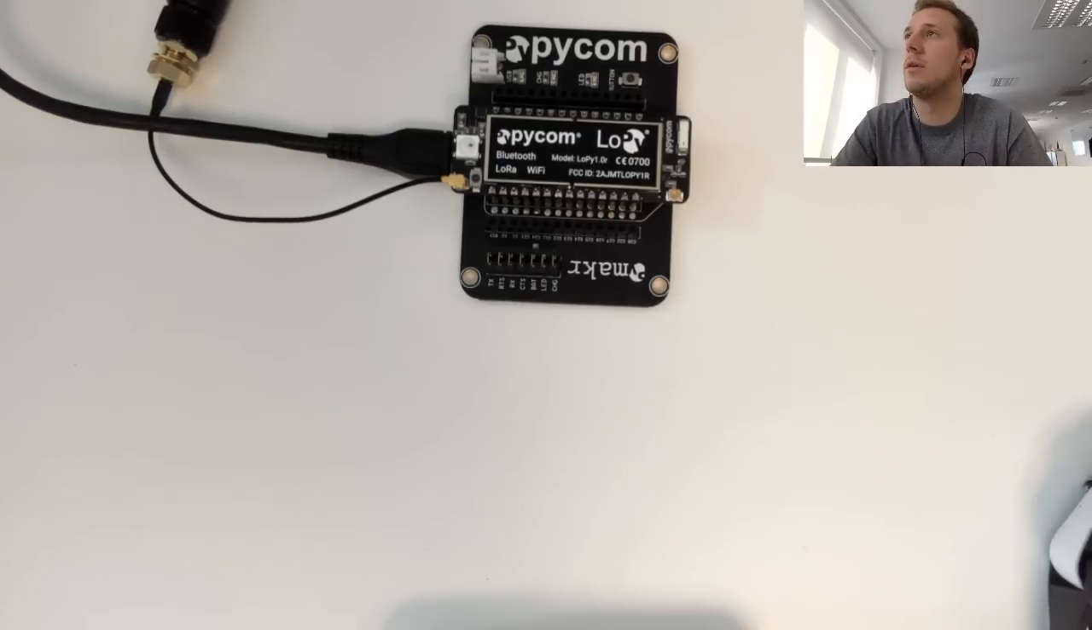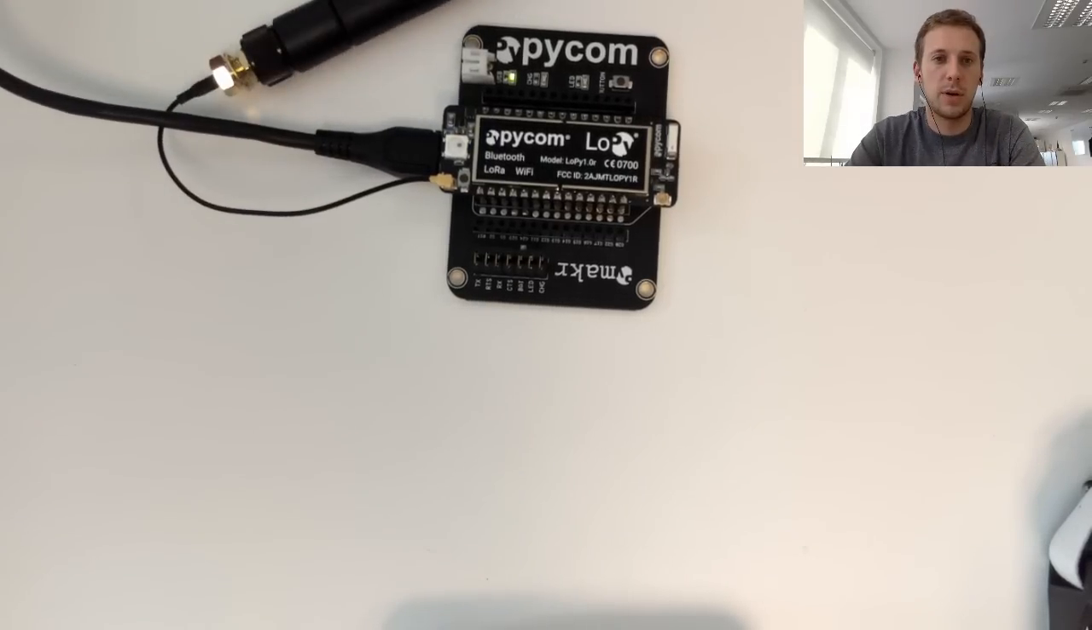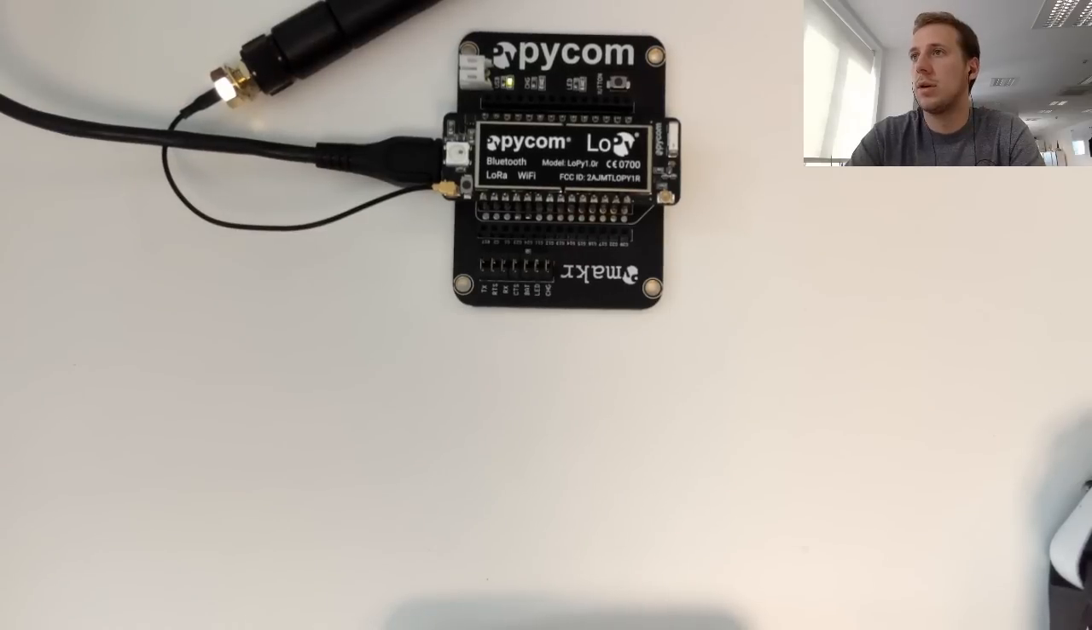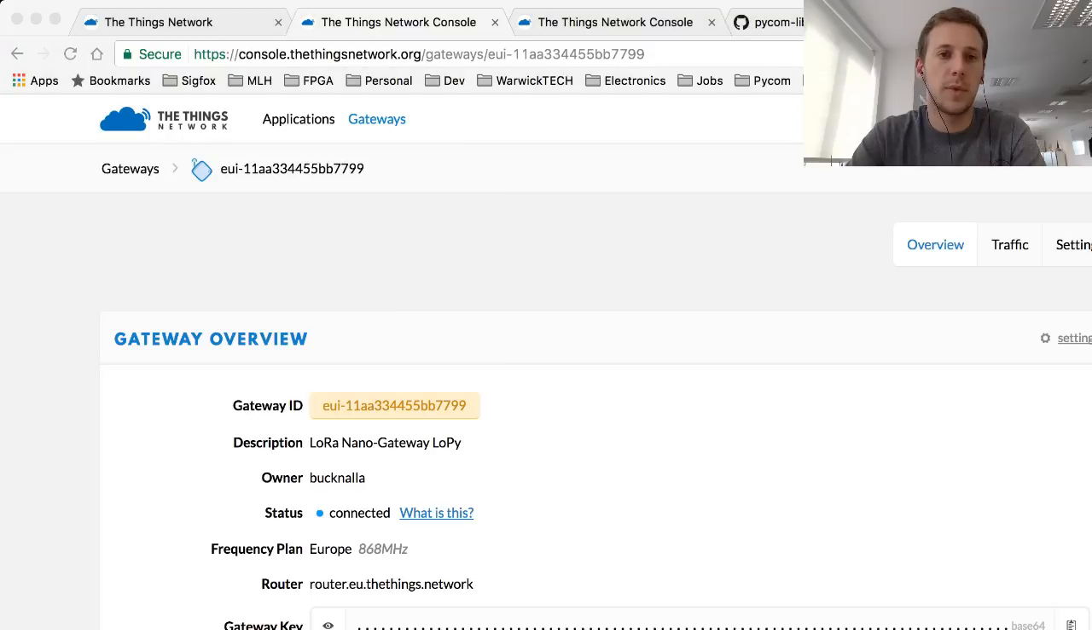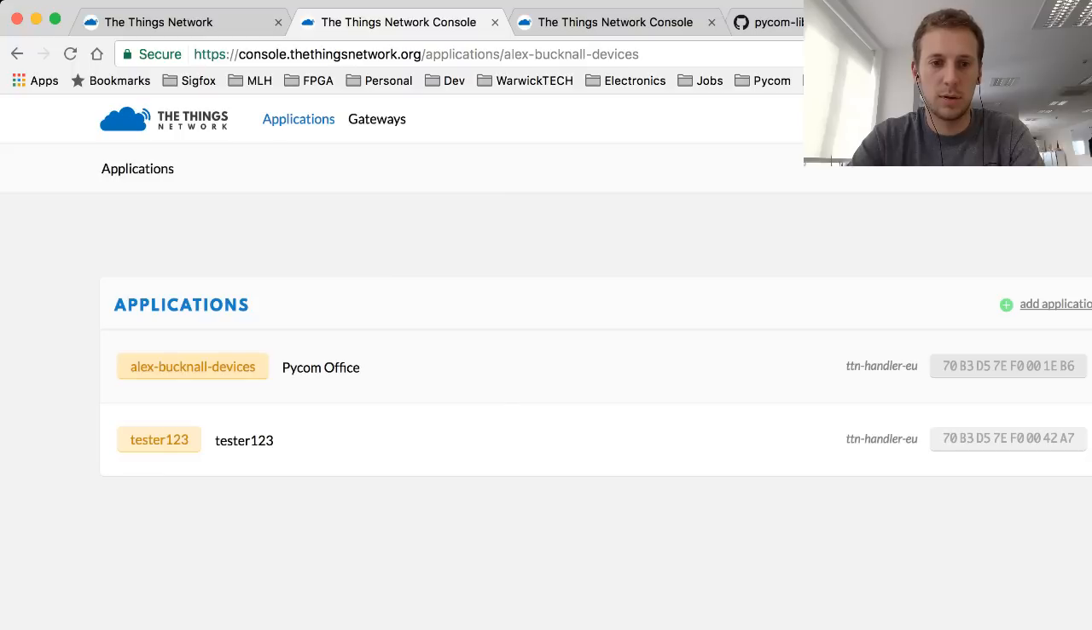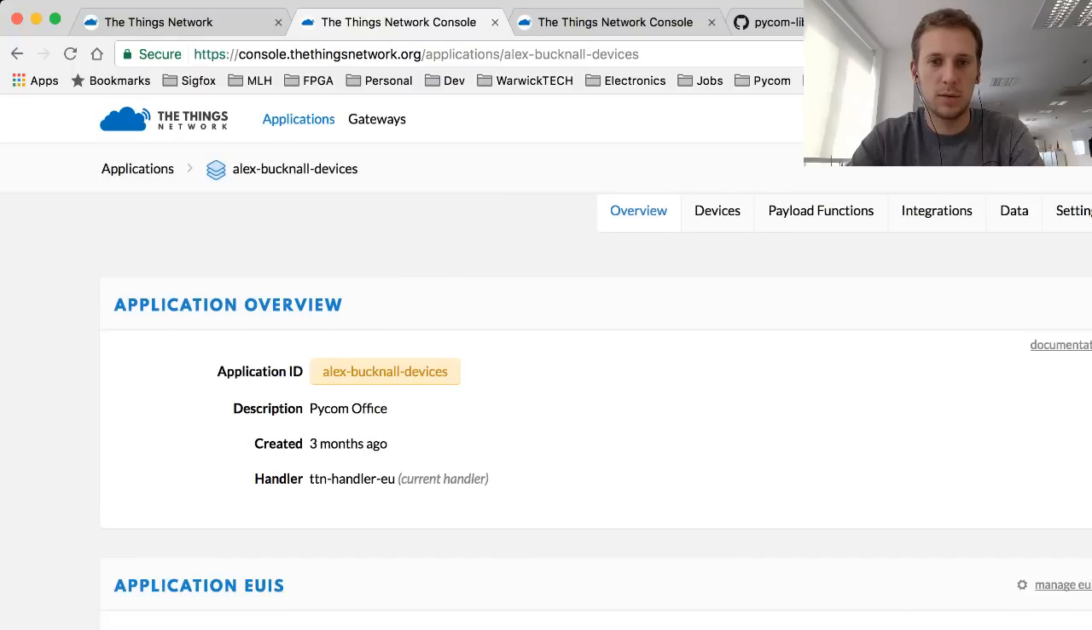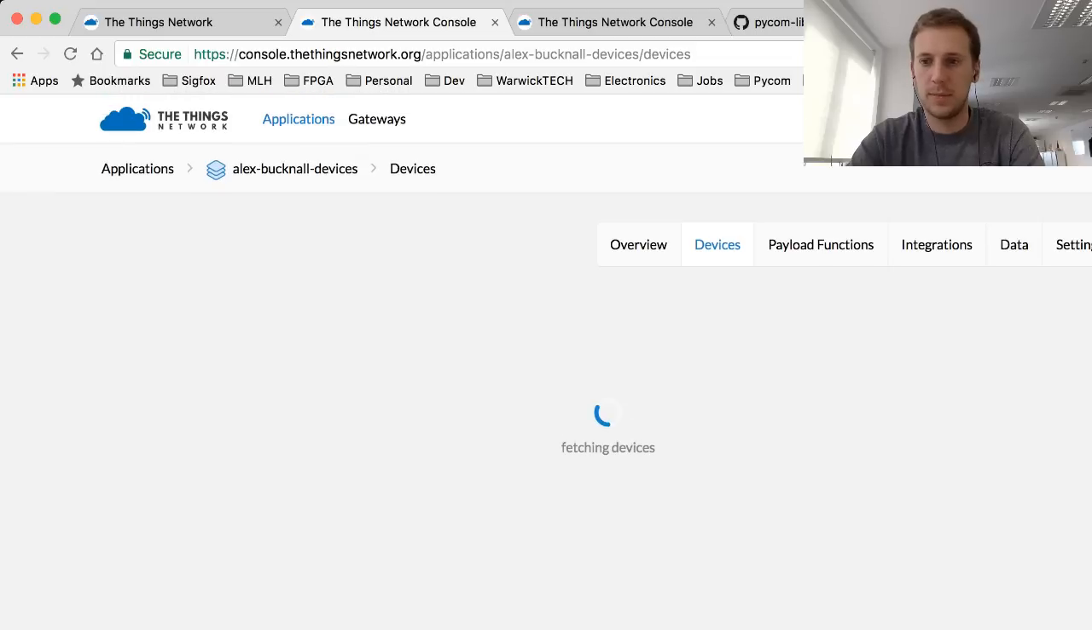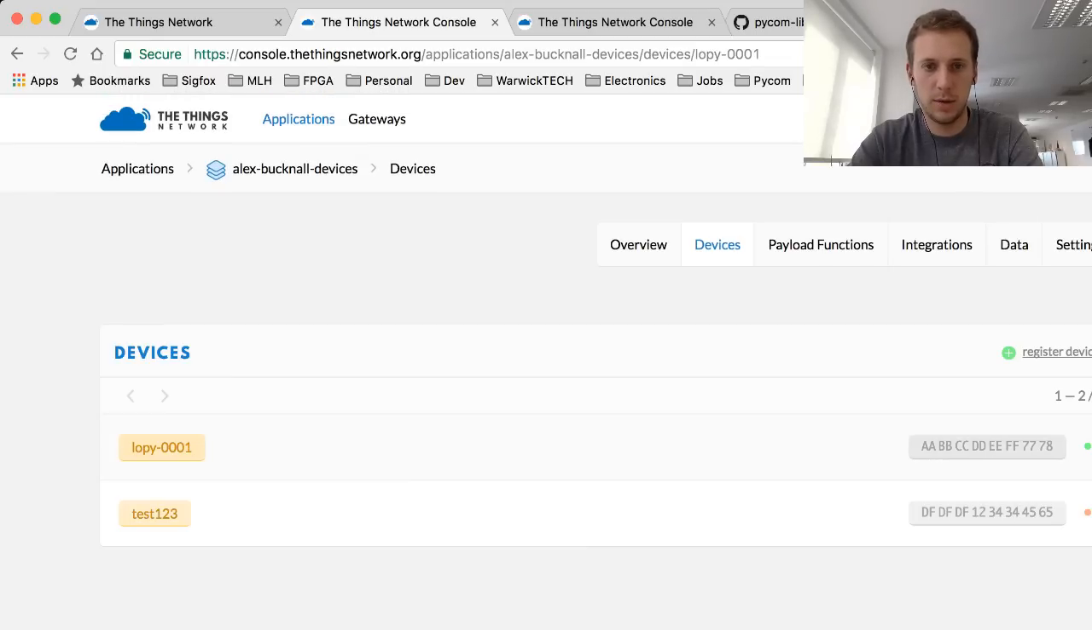You should see the LED start flashing. That's now powered. LED started to flash. Yep. So it's running through its boot.py routine, and then continuing on to main.py, and then making a connection up to our gateway. So if we now have a look at that specific application on TTN, we can see, I believe, that it's registered here. Yep. So this device is online, I believe.